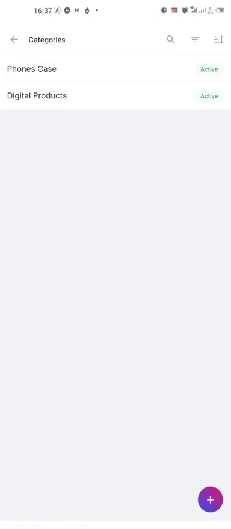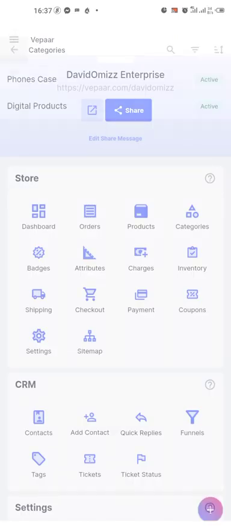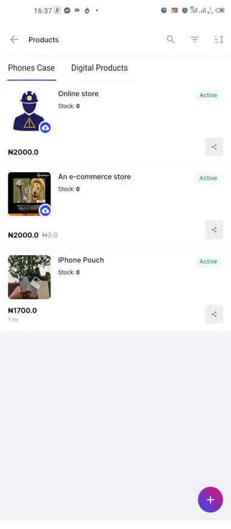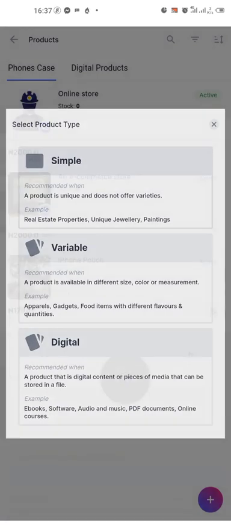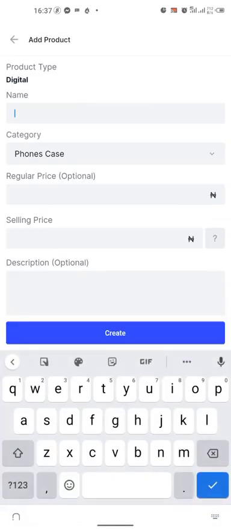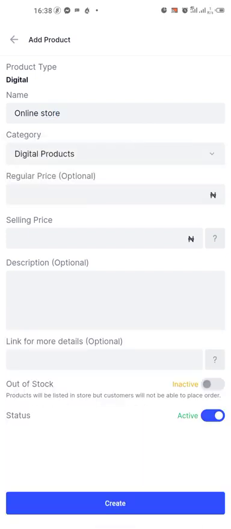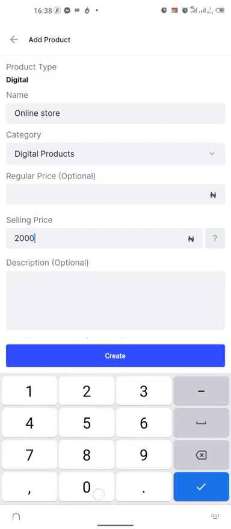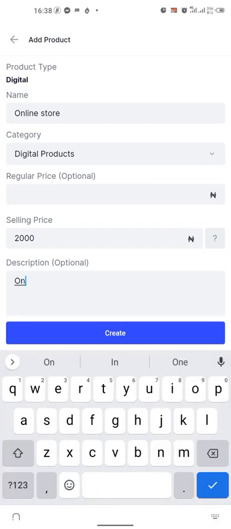So I guess we have digital product, and if I want to turn this video into a course, let me go to product again. Let me click on add product. So digital product. My name, let me put online store. Yeah, the category is digital product. The price I'm selling this is 2,000 naira. You are going to add a product description, online store.